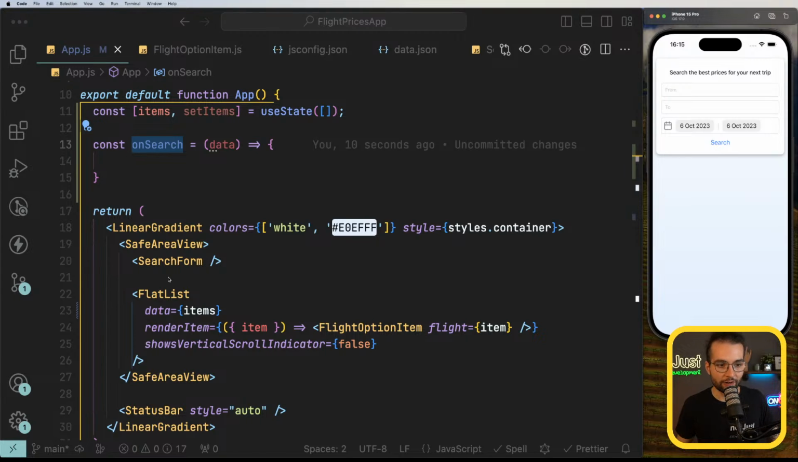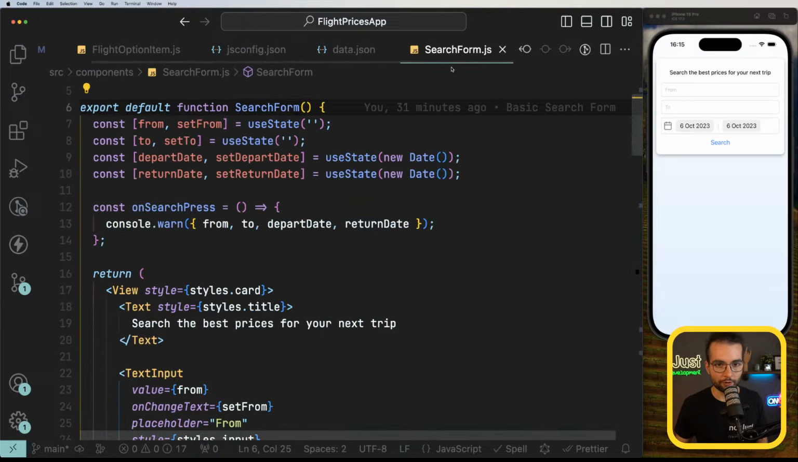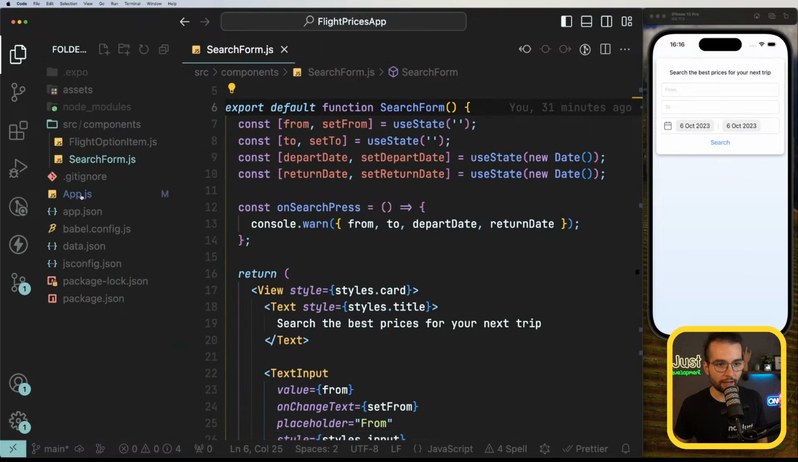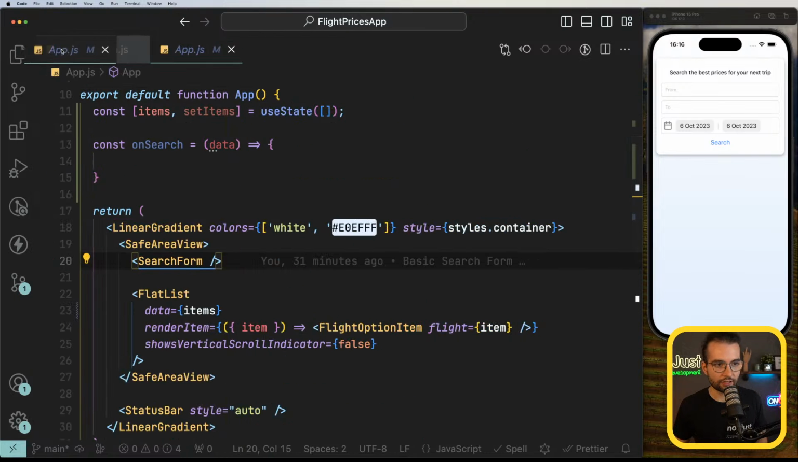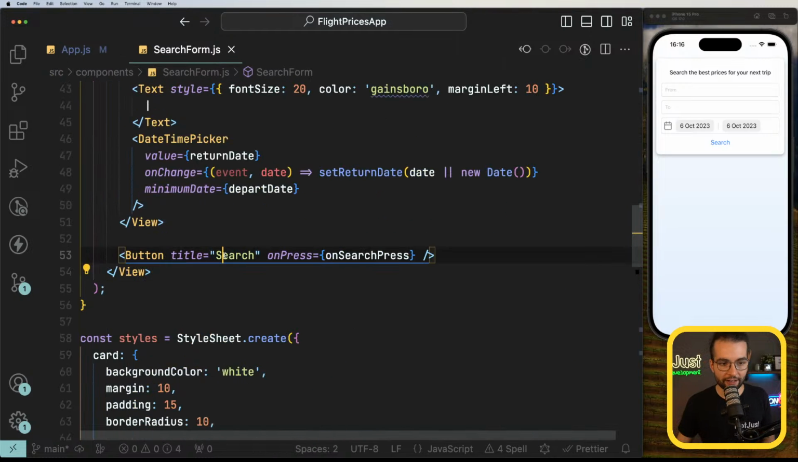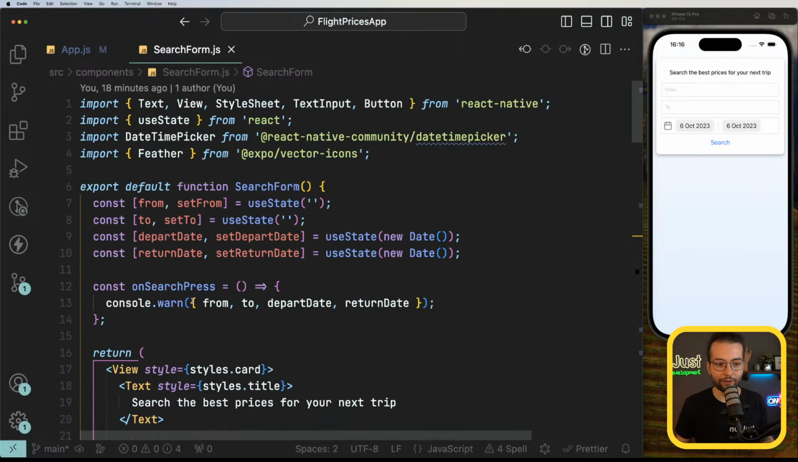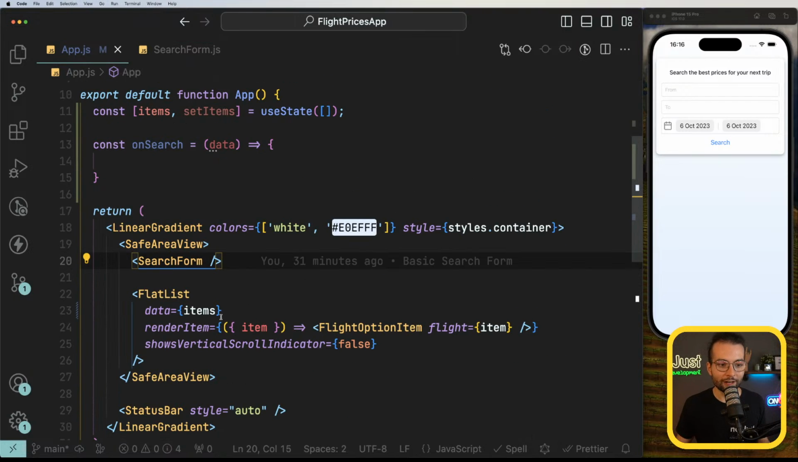This button is rendered in a child component here in the search form. Let's open that as well. I'm going to close others to have only the app.js and the search form. So in the search form, we have a button. When we press on it, we actually don't want to do anything here. We want to call a function in the parent component, app.js.